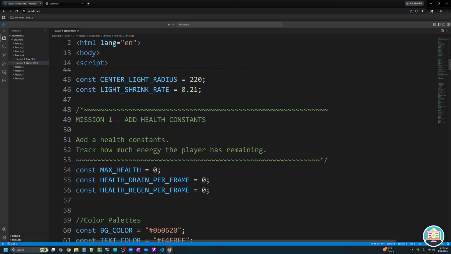So if we look, what constants do we have for our health system? Well, we've got 3 of them. Our maximum health, our health drain per frame, and our health regen per frame. So how much health are we going to lose and regenerate each and every frame? Well, we got to first set our max health. It's set to 0. That would be really bad of us to give the player 0 health. So I'm going to set it to 100 because I just like that. It's a nice number to work with.